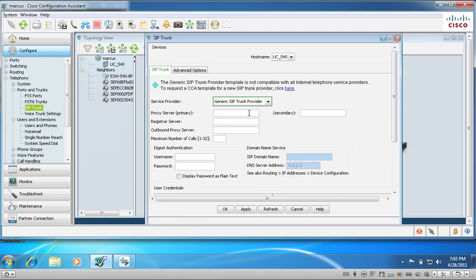The primary server name will be did.voip.less.net. Same thing goes with this section here. Same thing goes for the SIP domain name. I just use a generic DNS server address. So these are the only 4 sections you need to enter for this top part here.